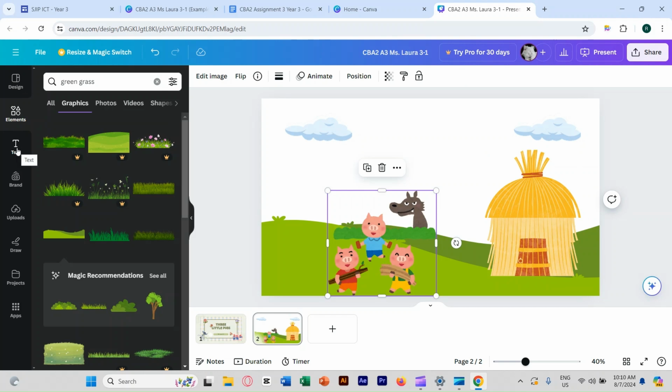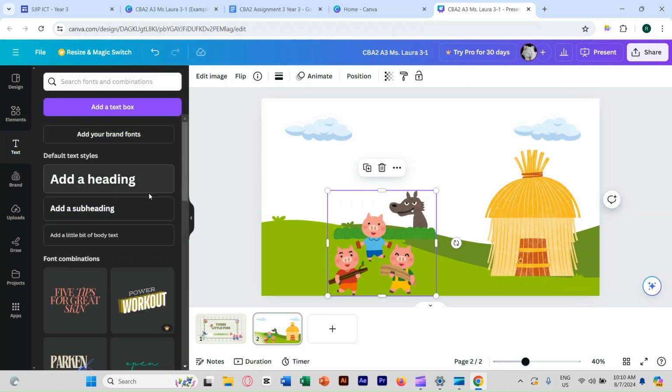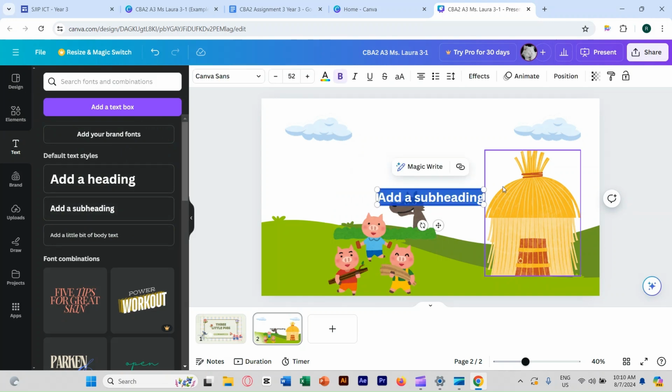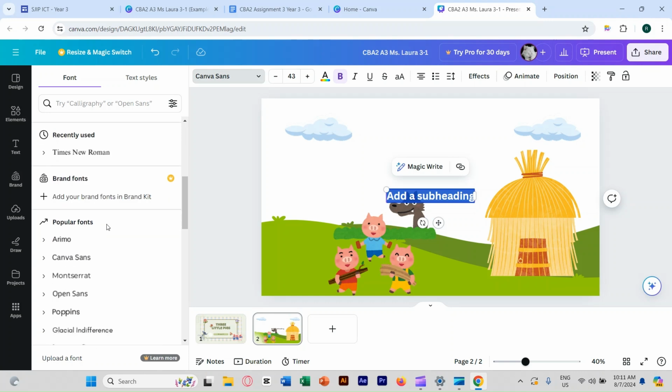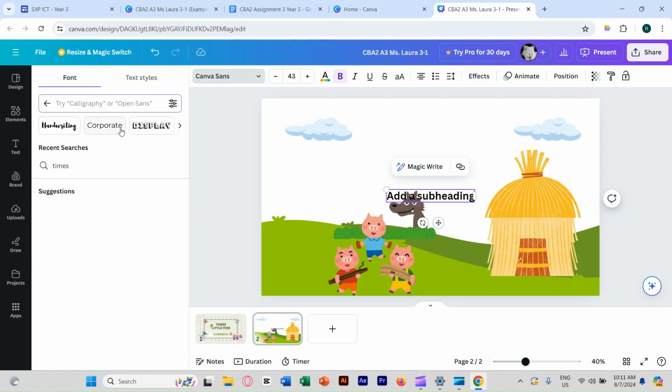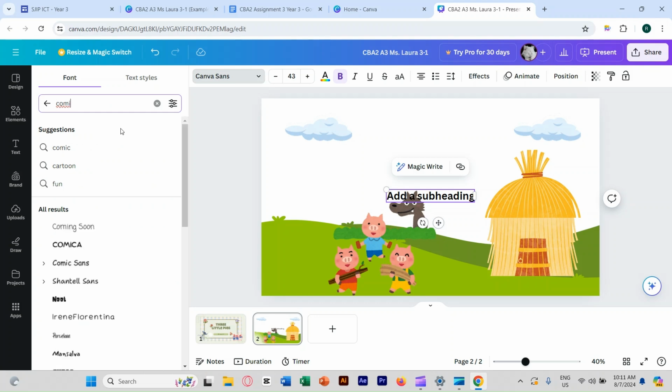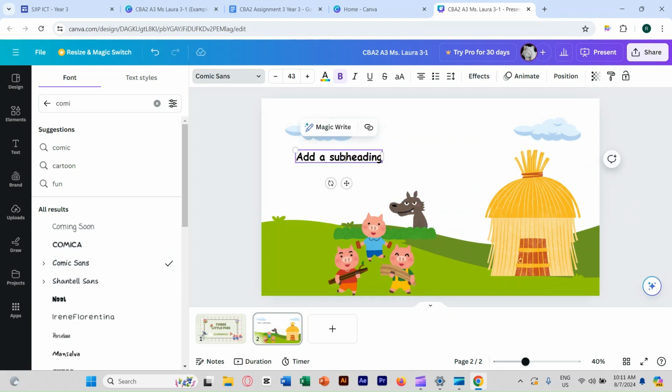Now let's put in some text. Let's put in some text and choose add a subheading. Or if you find the text too big, you can always adjust it. And then let's choose another font. I'm gonna choose Comic Sans. Now what we can do is we can start typing right now.